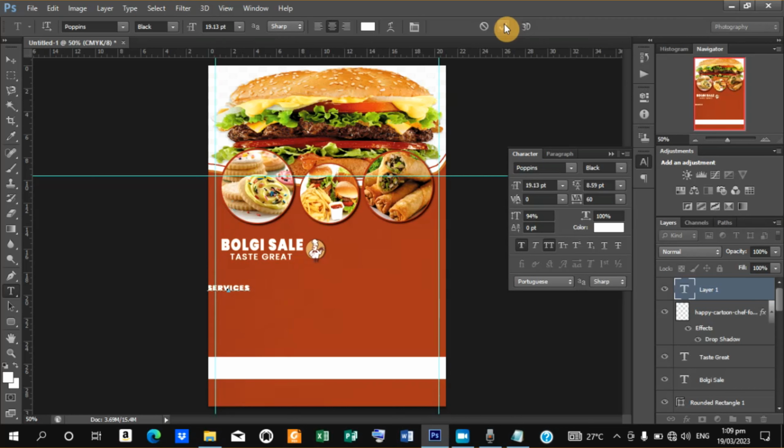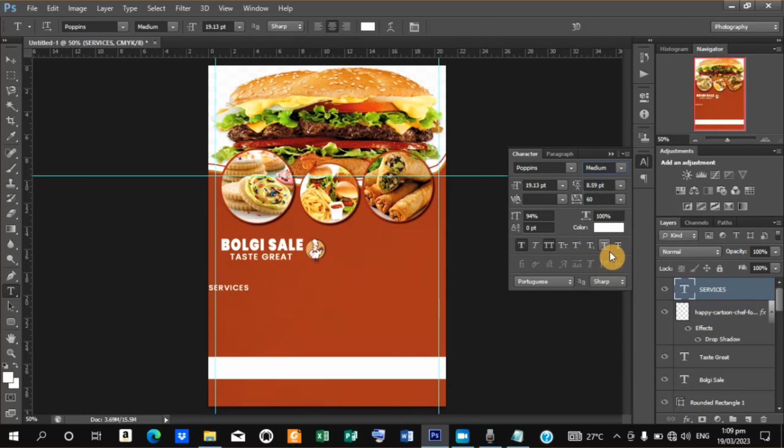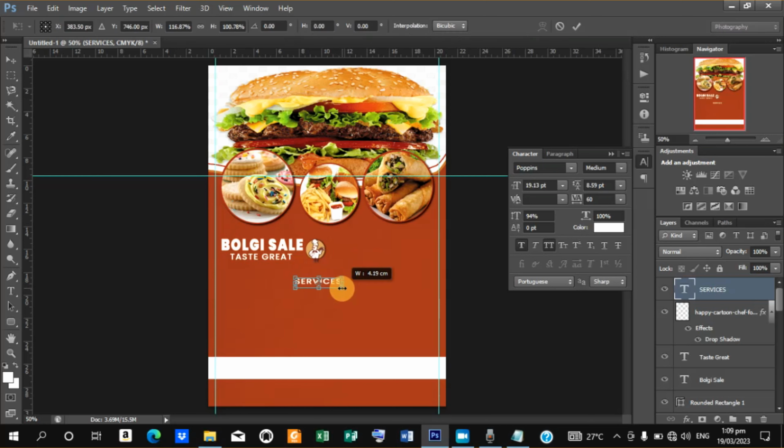In this design we are using only one font because we want our design to look attractive enough. Now you change it to medium. What we do is position it neatly here. Position it neatly, do like this. Alright.